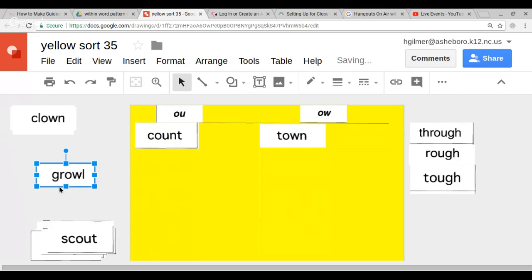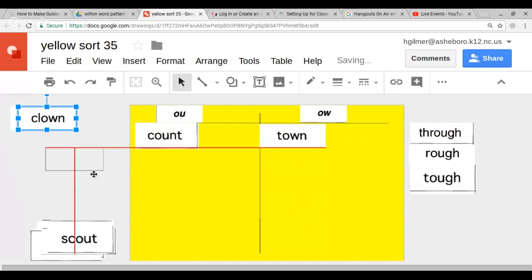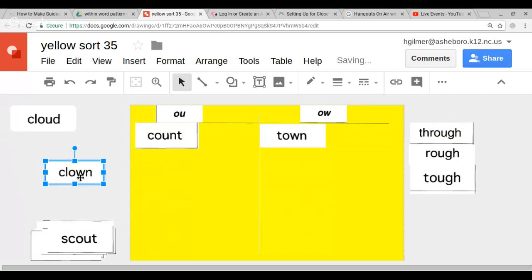Here's an OW. Growl. That's what a dog might do to you if he's scared or if he's trying to protect his bone. This is owl. Let's break it. How. That works like town. Clown. It works like town.